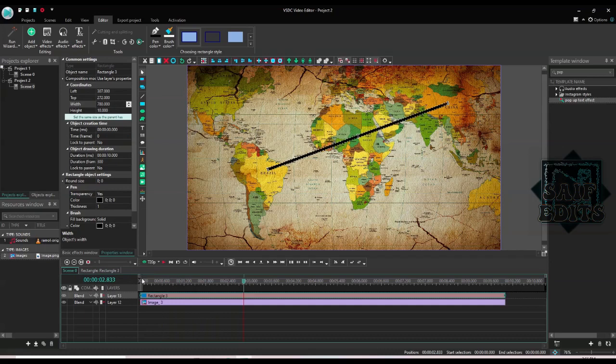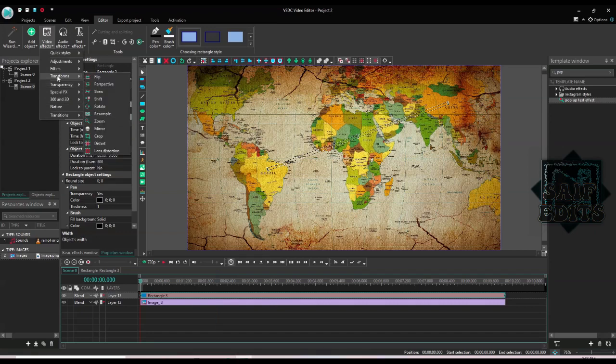Now my rectangle thing is done. Now I have to give my map a 3D effect. I mean, it should look like a globe. For that, we will add a distortion. So we will go in video effects, go to transforms, go to lens distortion.